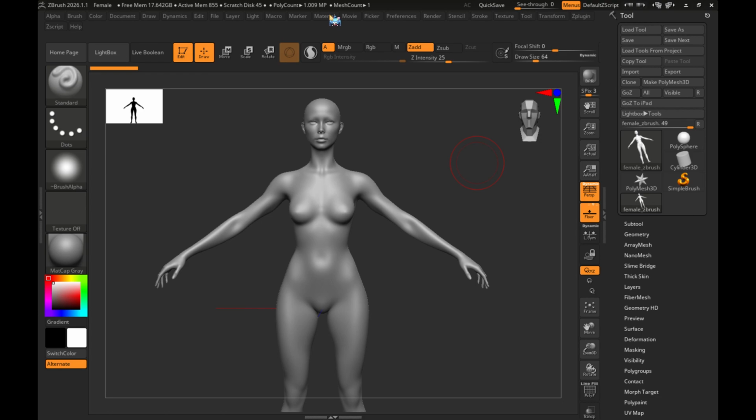Hello everyone! Today I'm going to be teaching you how to make clothes using ZBrush. Now, there are multiple ways in which you can go about making clothes, but for today's tutorial, I'm going to be teaching you how to make clothes using the extract tool in ZBrush.